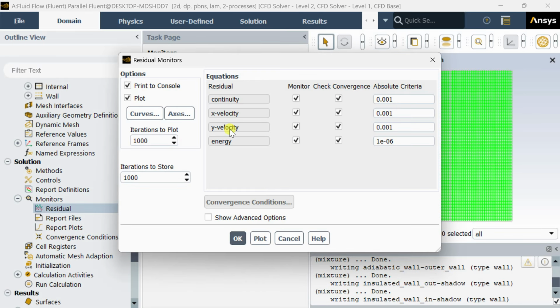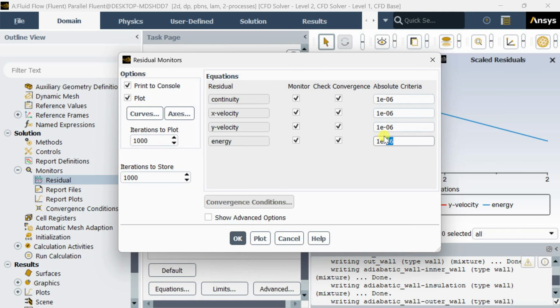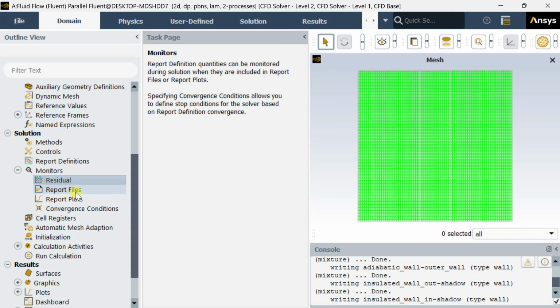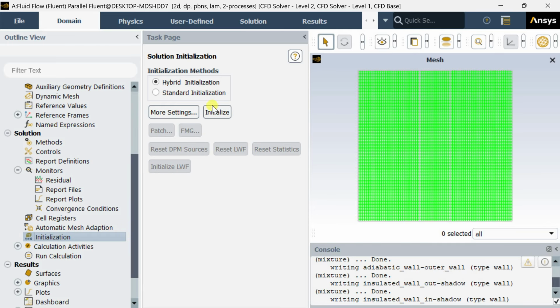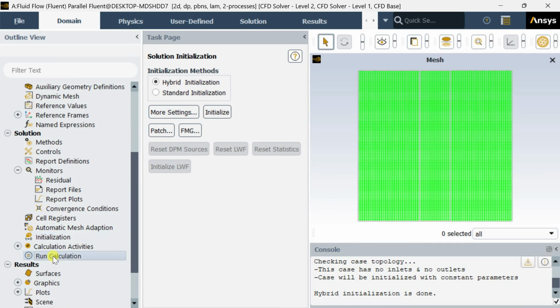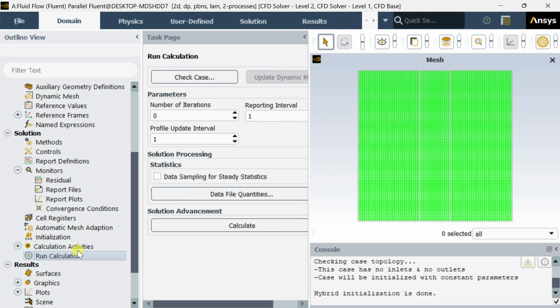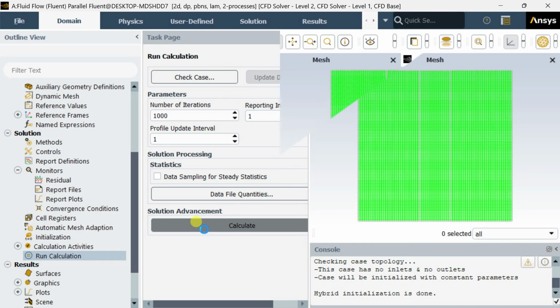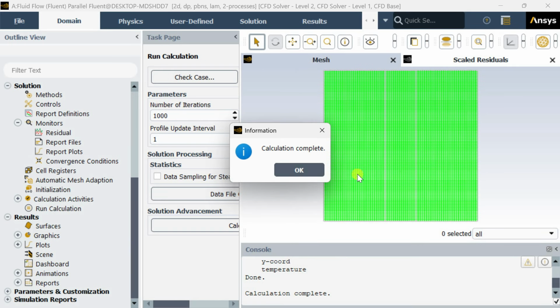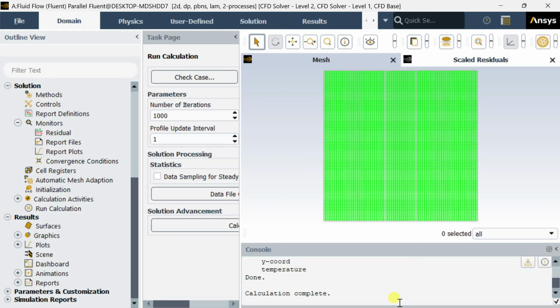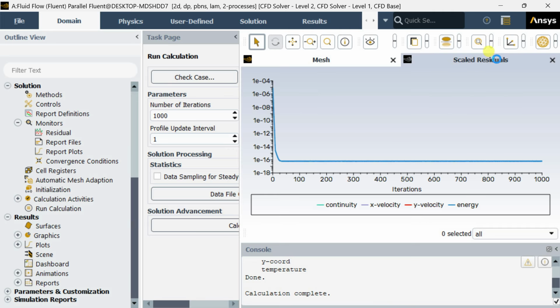Go to monitors, select residuals, decrease the residuals up to 10 to the power minus 5. Go to initialization, click on hybrid initialization. Now go to run calculation page, enter the number of iterations as 1000 and click on calculate. It would take some time. Calculation is complete. Save this Fluent and proceed for CFD post processing of results.